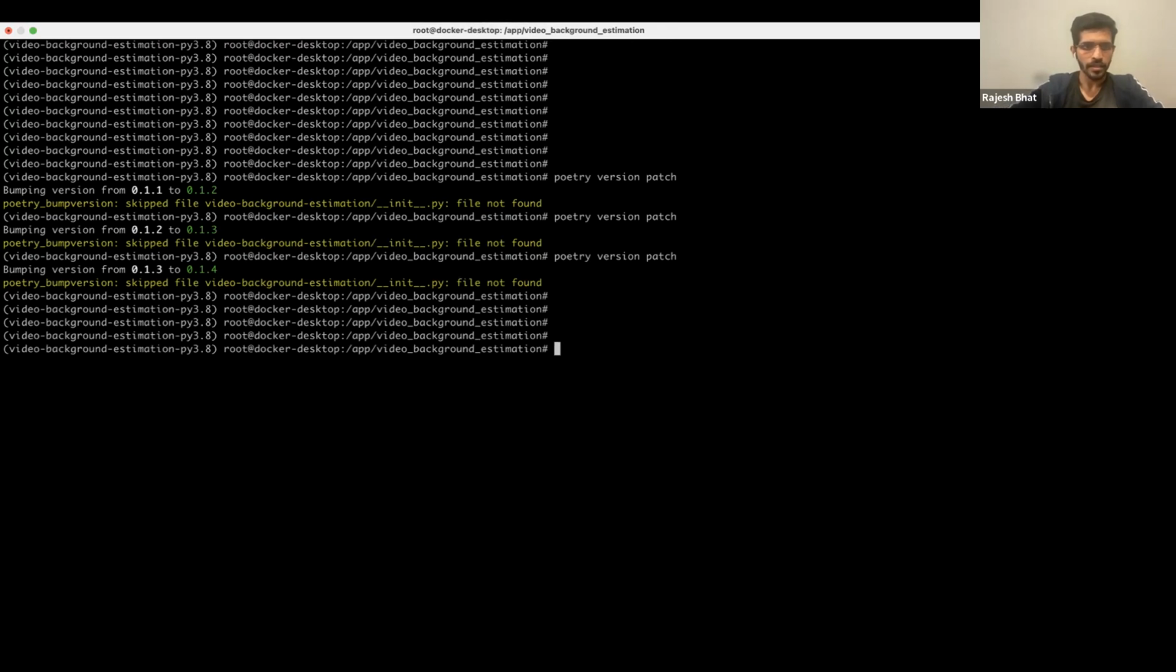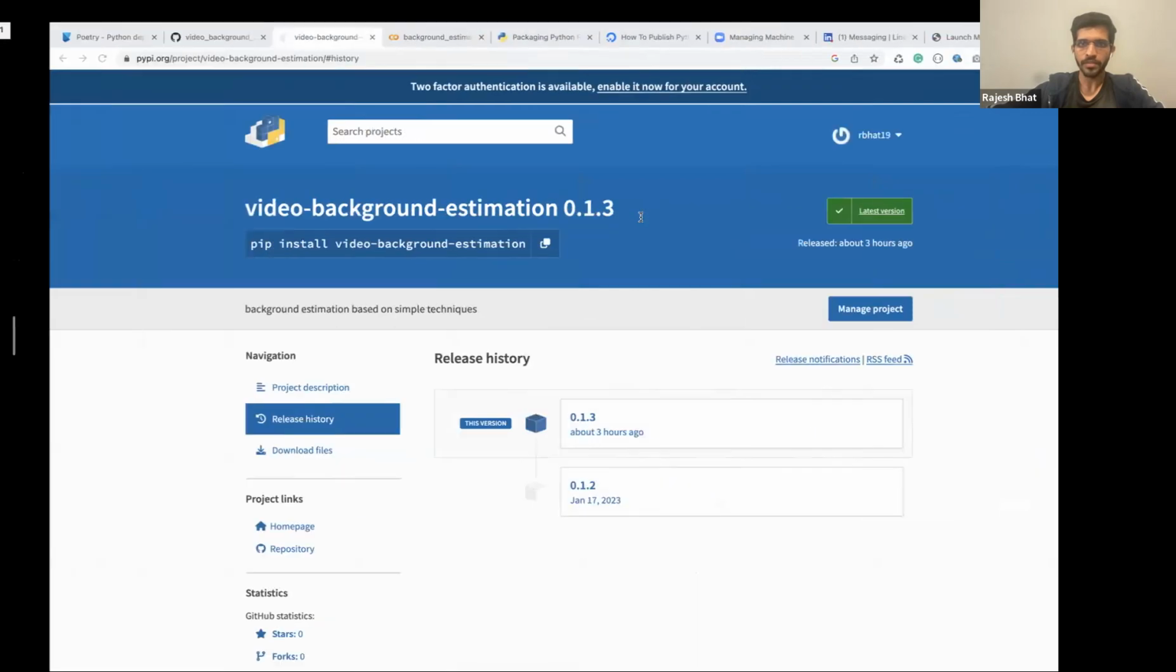Yeah, it's saying init is not found. We have an init file there. Not sure why it's saying that. Let's see, poetry. Yeah, so in order to publish, there's one other step.